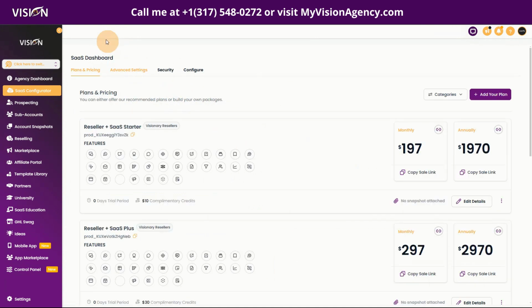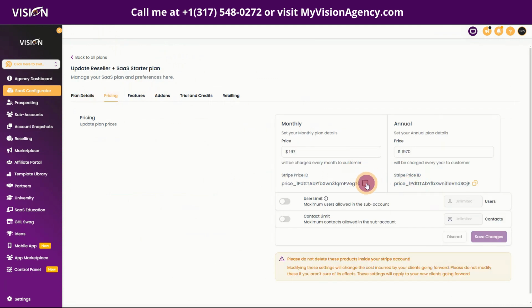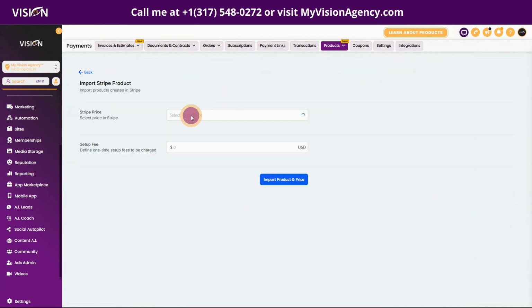Okay. So now that I've showed you that way, let me show you too, this is the way that we used to have to do it. So you just copy the price ID, and then you go into the sub account that you want to use the product in. You would typically go to import from Stripe, and then you would paste in that ID, and then you can see that there. Okay. We would want to then import that.